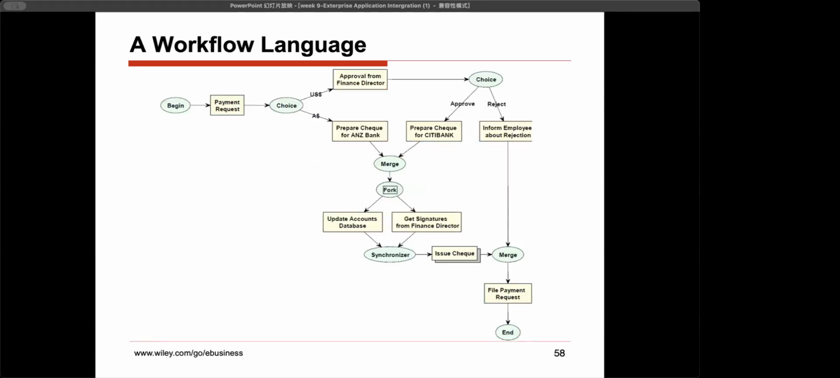So we can see from here, from the beginning, we have the payment request. We have the choice from the Australian dollar, US dollar, approved from the financial director. We have the choice, approve or reject. If it's rejected, inform the employee about the rejection, merge, and fail the payment request in the end, and go to the end.